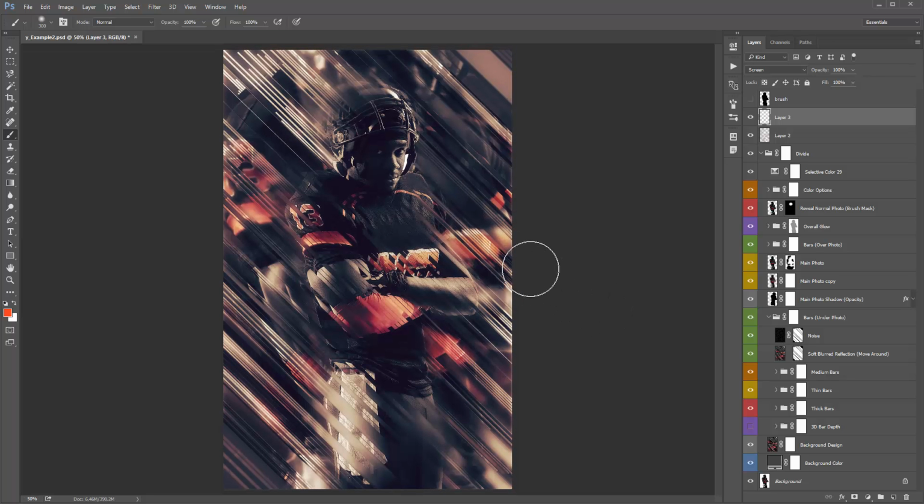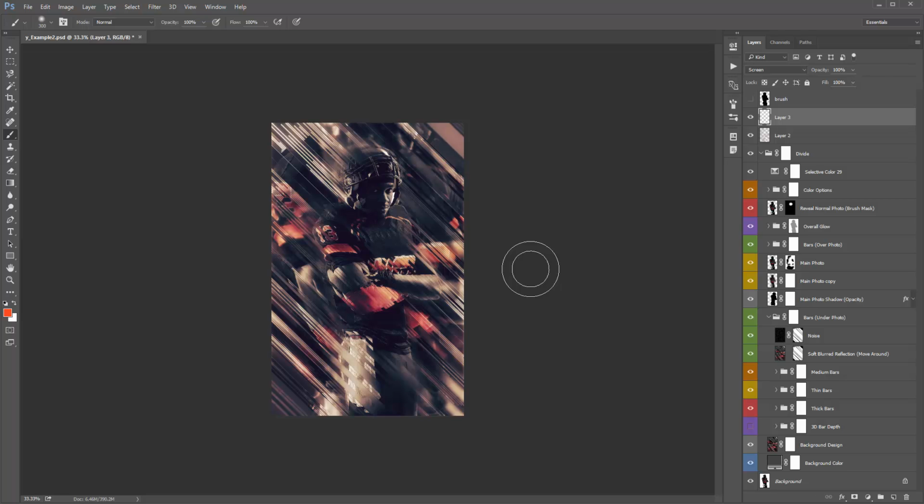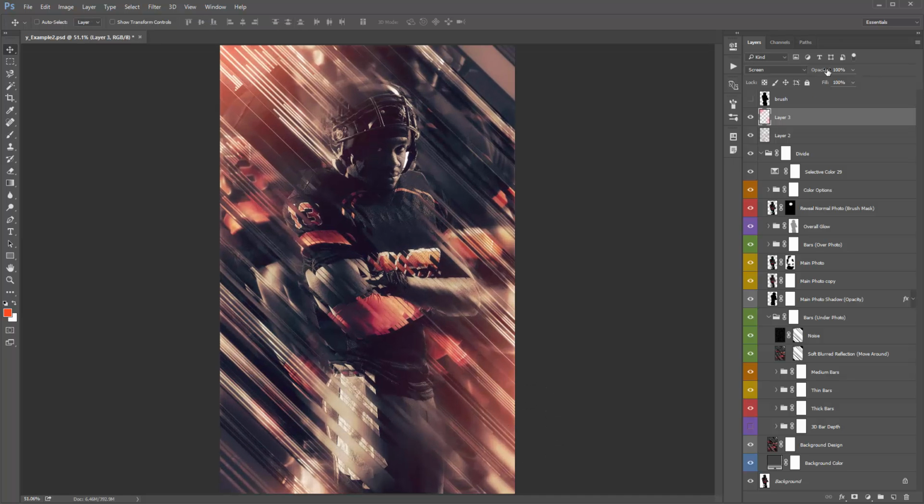And what I might do is zoom out. To change the size of your brush, just use the left and right square brackets. I'm going to create a huge glow there and down here as well. And there. I'm just going to turn the opacity down just a bit there.